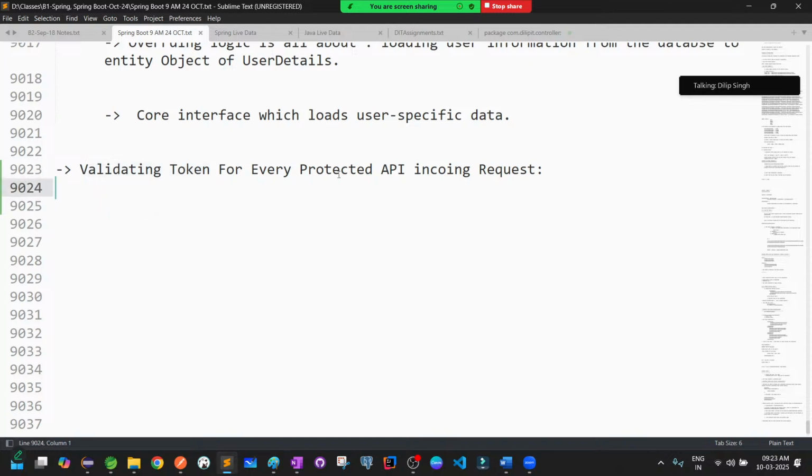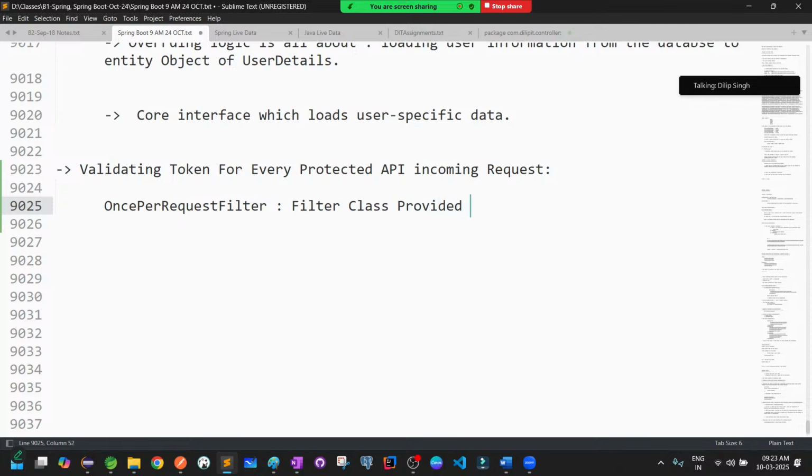Now, it is validating the token for every protected API with respect to the incoming request. Let's see. For the filter, we have a predefined filter called OncePerRequestFilter. So we have a predefined filter class provided by Spring Boot. If you understand the meaning of once per request, the meaning of this filter class name is once for every request, or for every request this will be executed.